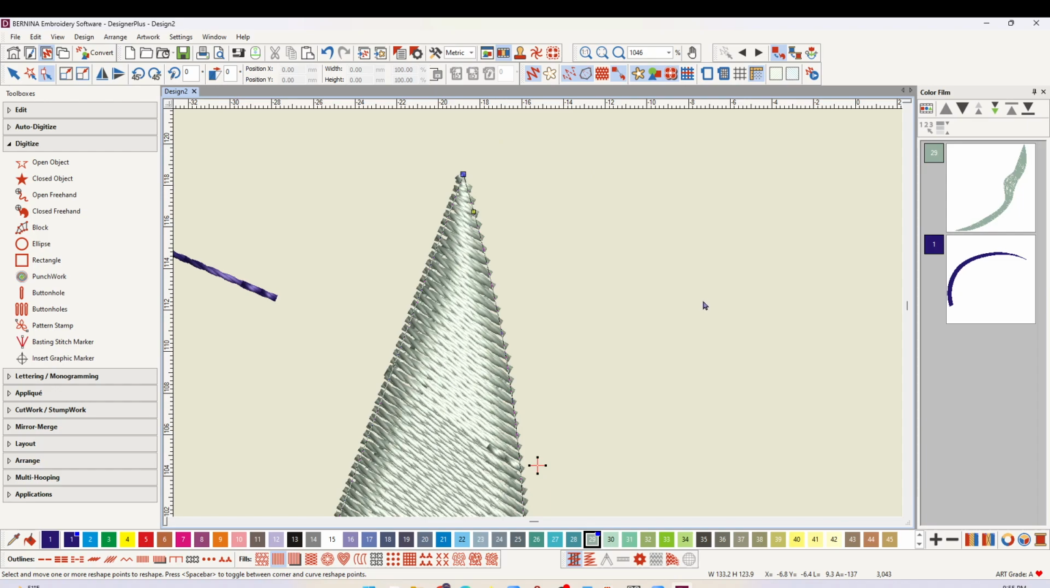And this is brilliant that this is built into your software. It will keep your machine from trying to beat itself to death to get into that tiny corner. And if it were to stay at the same density, that would cause thread breaks.